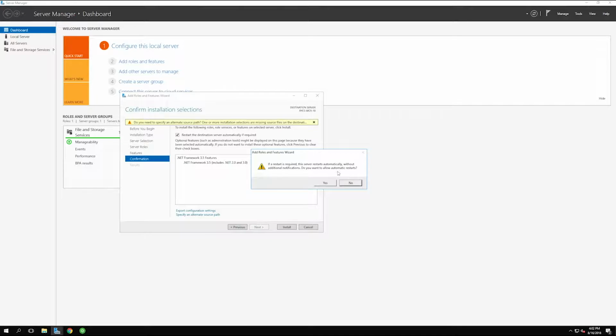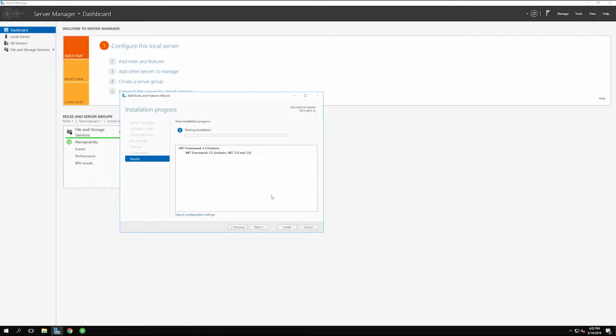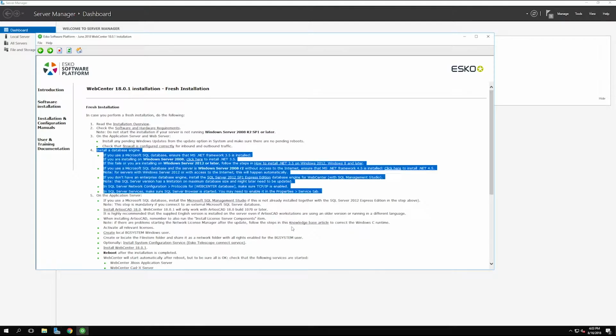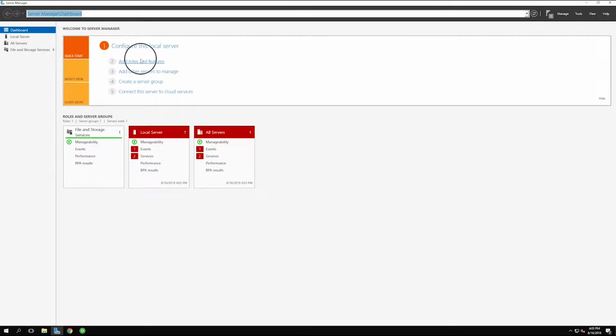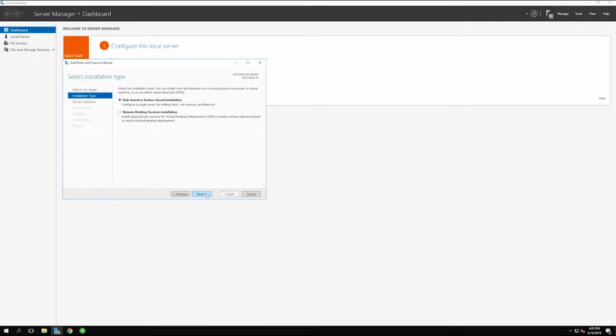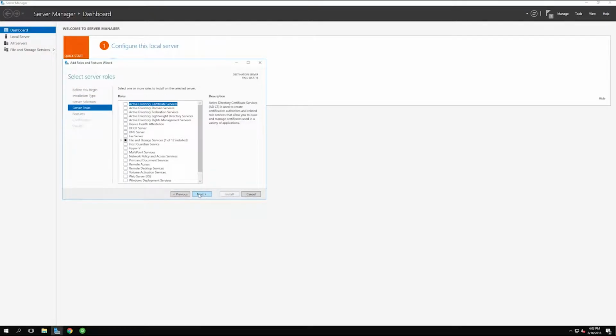And it's going to say some of these are missing. It's going to get them from Windows Update. And I'm just going to click Restart the destination server if required. So we'll let this install. Depending if it has to go to Windows Update, it shouldn't take too long. All right, so it finished. It doesn't give you a warning or anything. We'll just click Close.